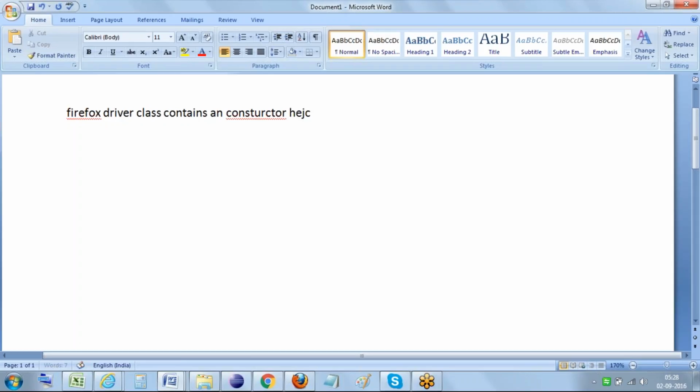Hence, upon creating an object of that particular class, automatically the browser will be launched by WebDriver. As you know, whenever you create an object of a particular class, the code present in the constructor will be executed first. Hence it will execute the same thing. Fine, done up to here.